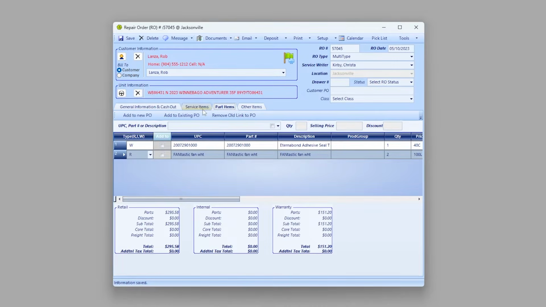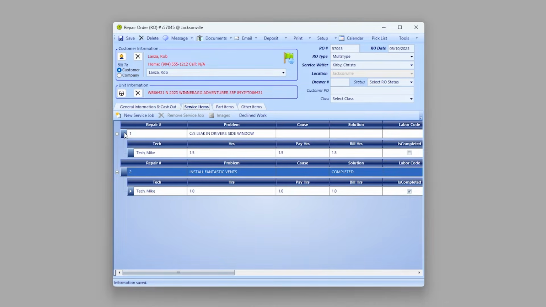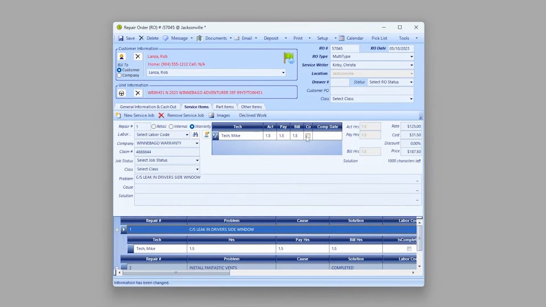I've got my parts on there. Let's check the other job. That one needs to be completed as well. So we fix the leak. Completed and water tested. And it passed. You want to put some information on here. The cause, you just say worn seal. You can save that information.